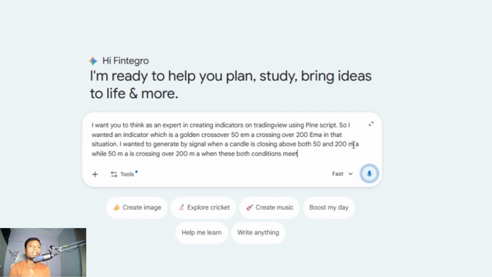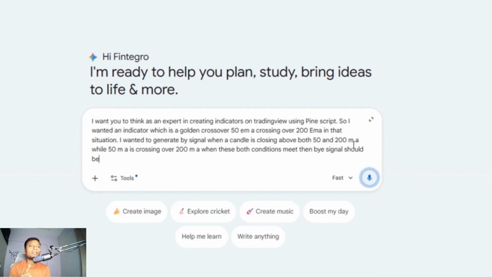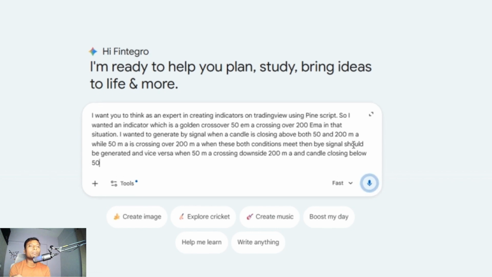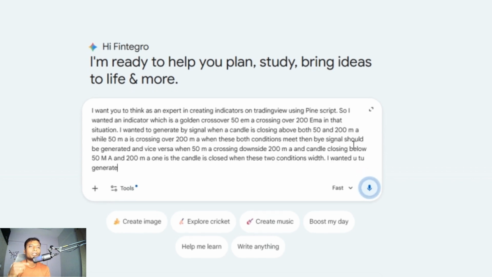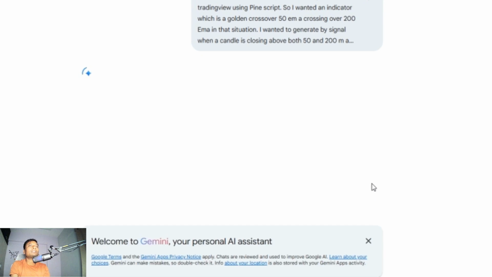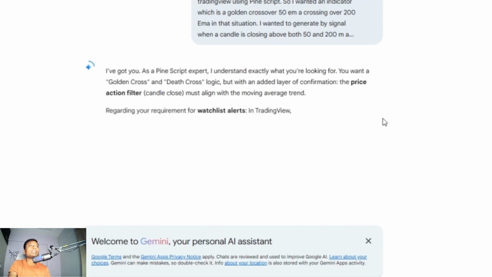When these both conditions meet, then a buy signal should be generated, and vice versa. When 50 EMA is crossing downside 200 EMA and a red candle is closing below 50 EMA and 200 EMA, once the candle is closed, when these two conditions are met, I wanted you to generate a sell signal. So now I have given the prompt, so I will just send. It is going to create an indicator for us.